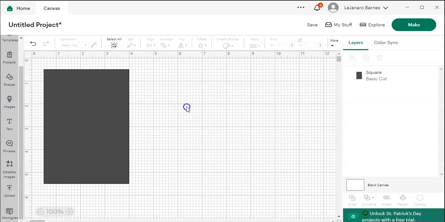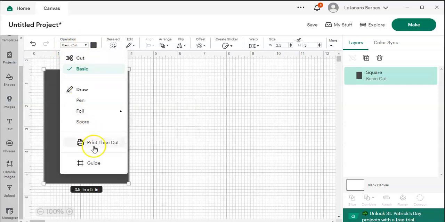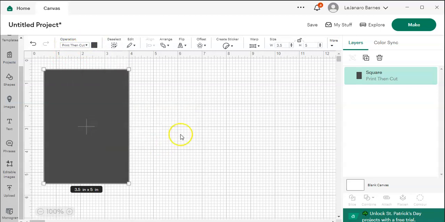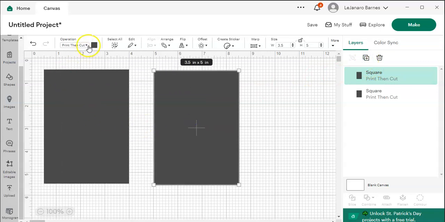So I'm just doing 3.5 by 5. And right here where it says basic cut, you want to hit the drop down and do print then cut, right? Because you want this to be a print then cut image. I'm going to hit the plus sign so I can duplicate it because I want to show you side by side. So I'm going to pick a pattern from Cricut Design Space.